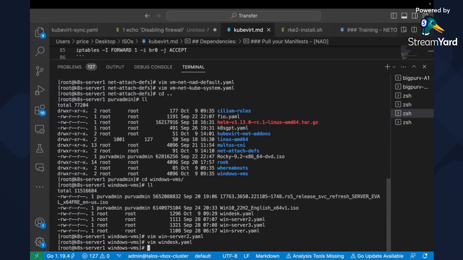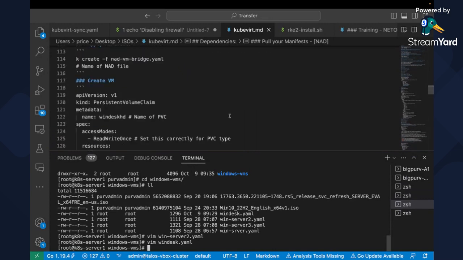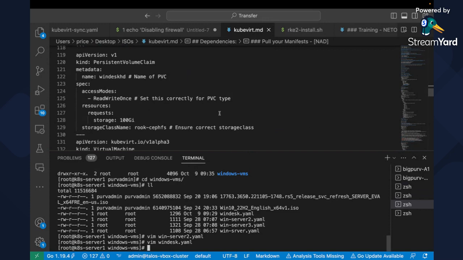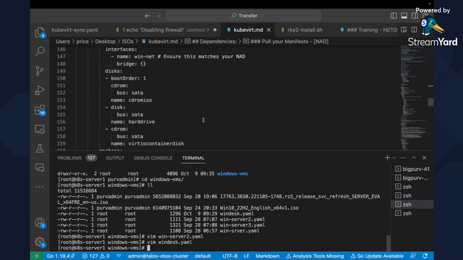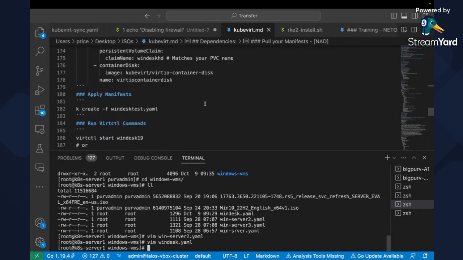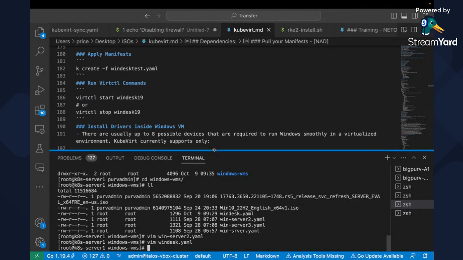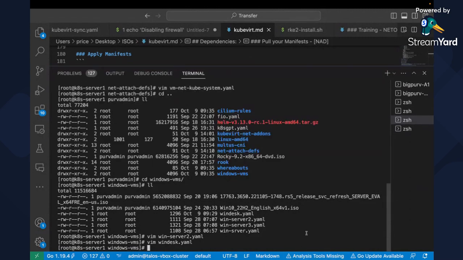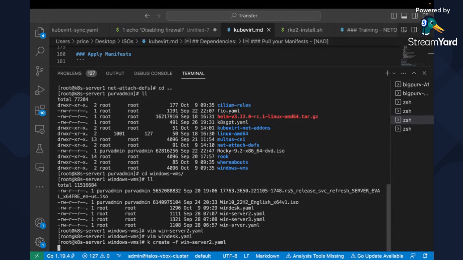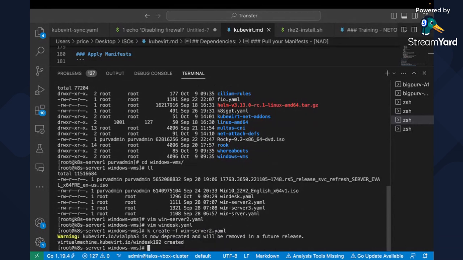So now that we've got our ISO loaded, let's see what else we have. We've got our network attachment definition made. What we're going to do is actually create our VM. So go inside of here. That's all the stuff for the VM. We've already done a virtctl. So we're going to kubectl create -f win-server2.yaml. Our VM is now created.